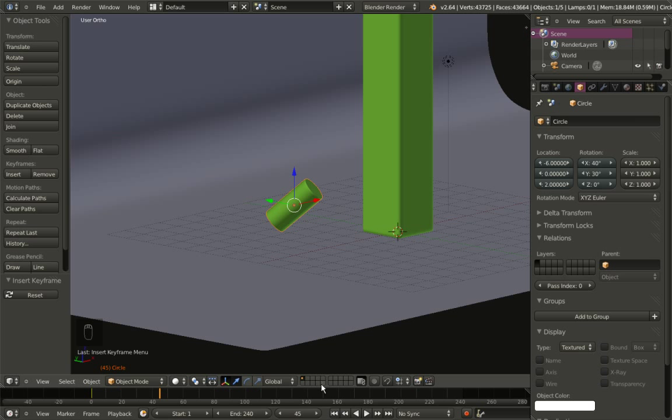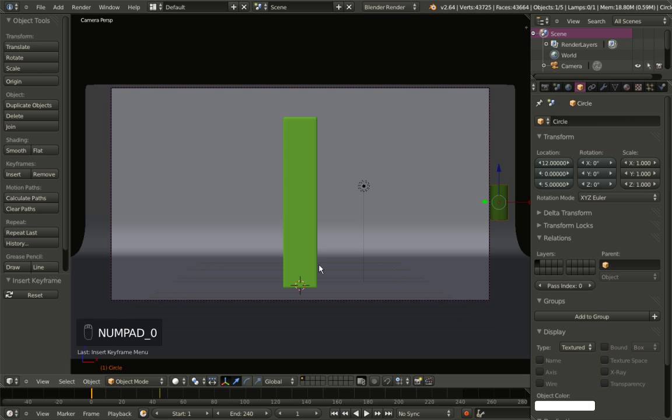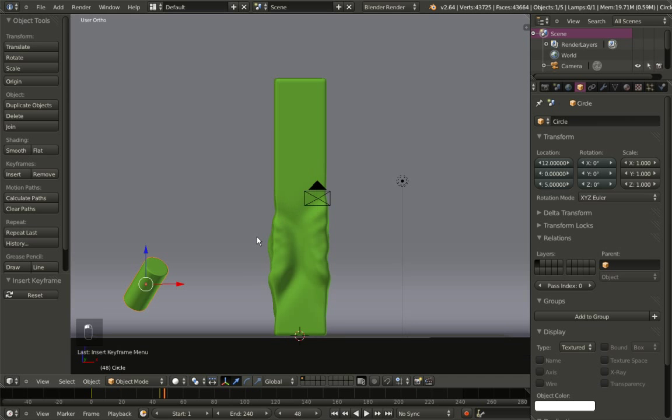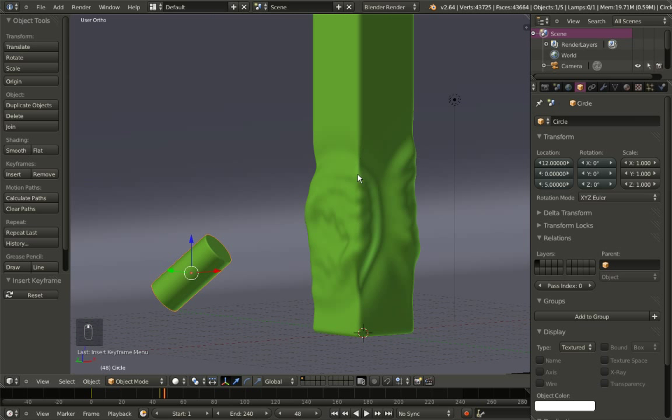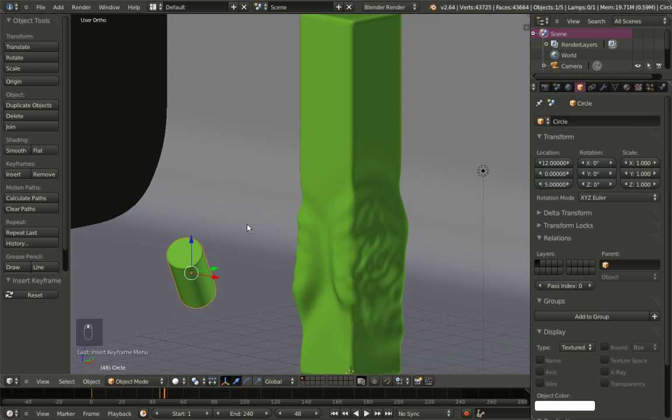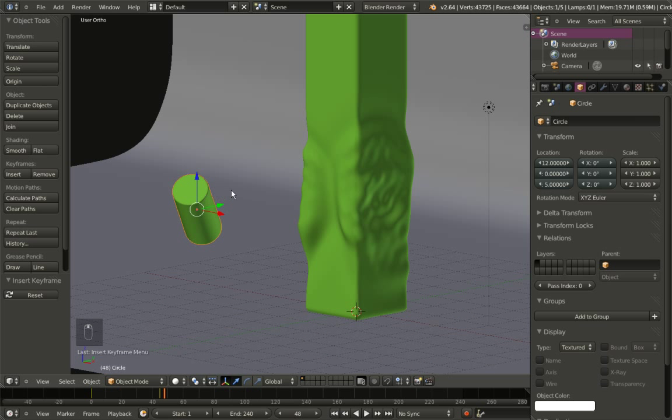45. Now back to frame 1, and I'm hitting 0 for the camera perspective view, and I'll hit the play key. Let's see how it looks. And you can see that we have the cylinder here passing through the cube and affecting the cube's geometry. Okay. Now this looks pretty nice. What we can do is keep on working with the animation. Let's move to frame 60.